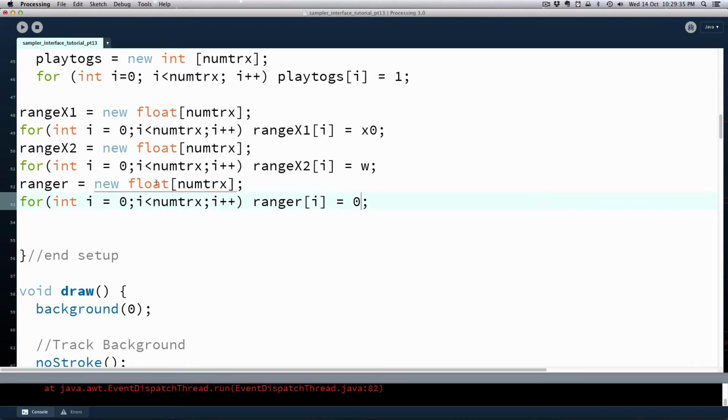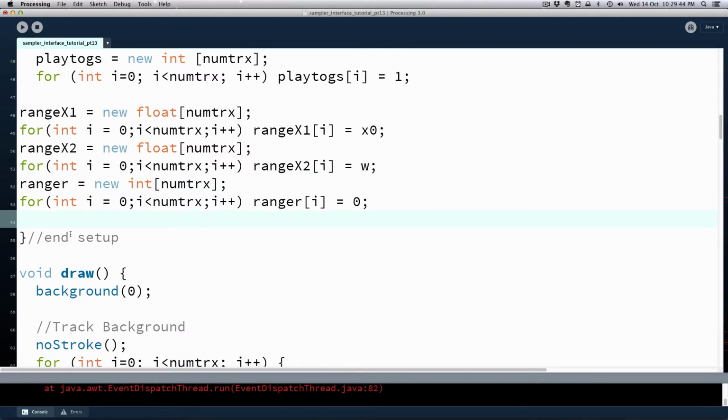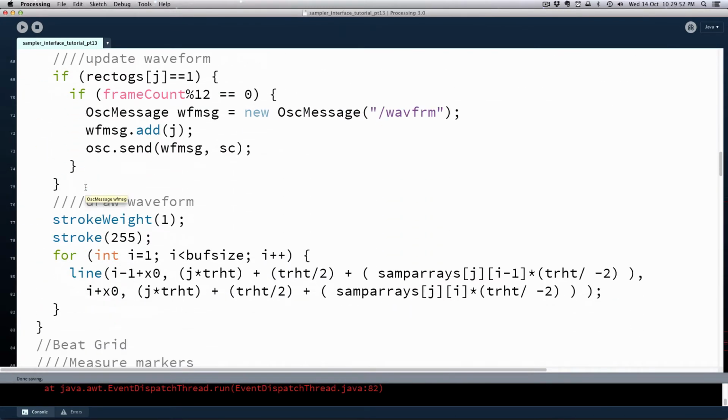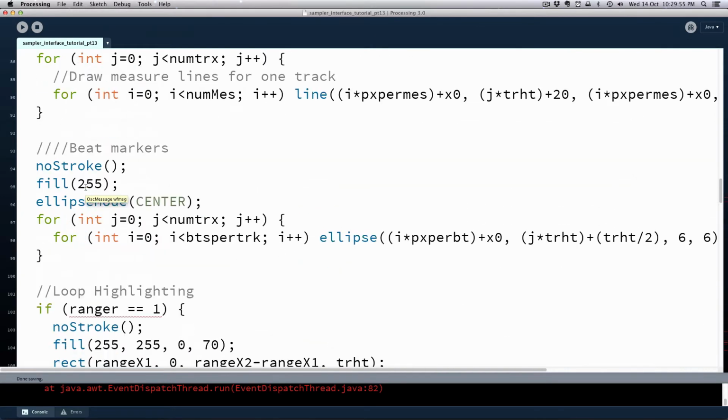And I guess it's giving me this error because ranger is not a float, but it's an int array. It's an array of integers. And that's like a Boolean. It's just going to be a gate. It's going to tell us if we want to have that little ranger showing or not. Okay. So that sets up those. Now we'll just go in order of where it comes up in the code, and deal with it there.